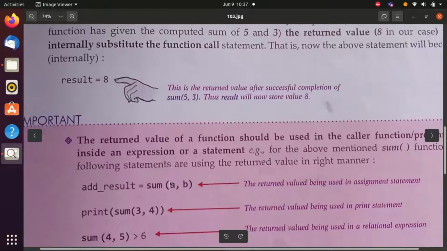What is the use of the returned value here? It is assigned to add result. The second one, the returned value being used in a print statement. Here it is used directly to print. Then the returned value being used in a relational expression. This returned value is compared with 6, that is, 8 greater than 6. Here it is used in a relational expression to compare.